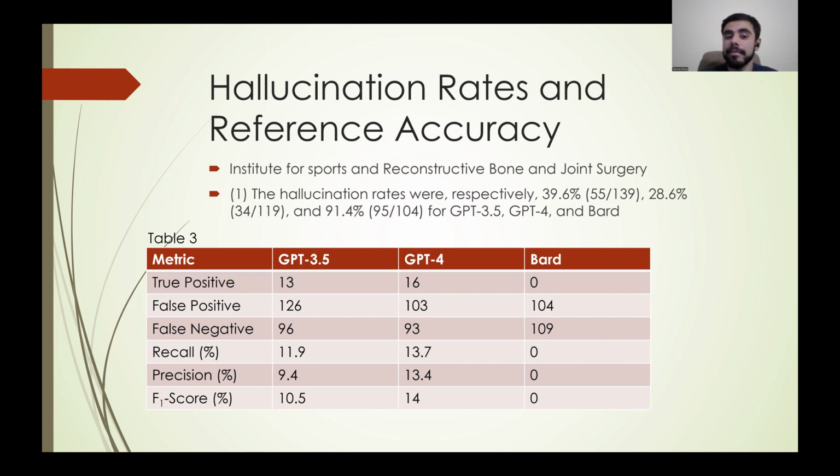Now, false negatives are information that they are saying is not true, but is true. And out of these sources, 96, 93, and 109, these are not good numbers. Now, recall percentage and precision percentage both go hand in hand. Since 11 prompts were engineered to be put into this, the recall percentage is based off of all the previous prompts that were inputted as well.